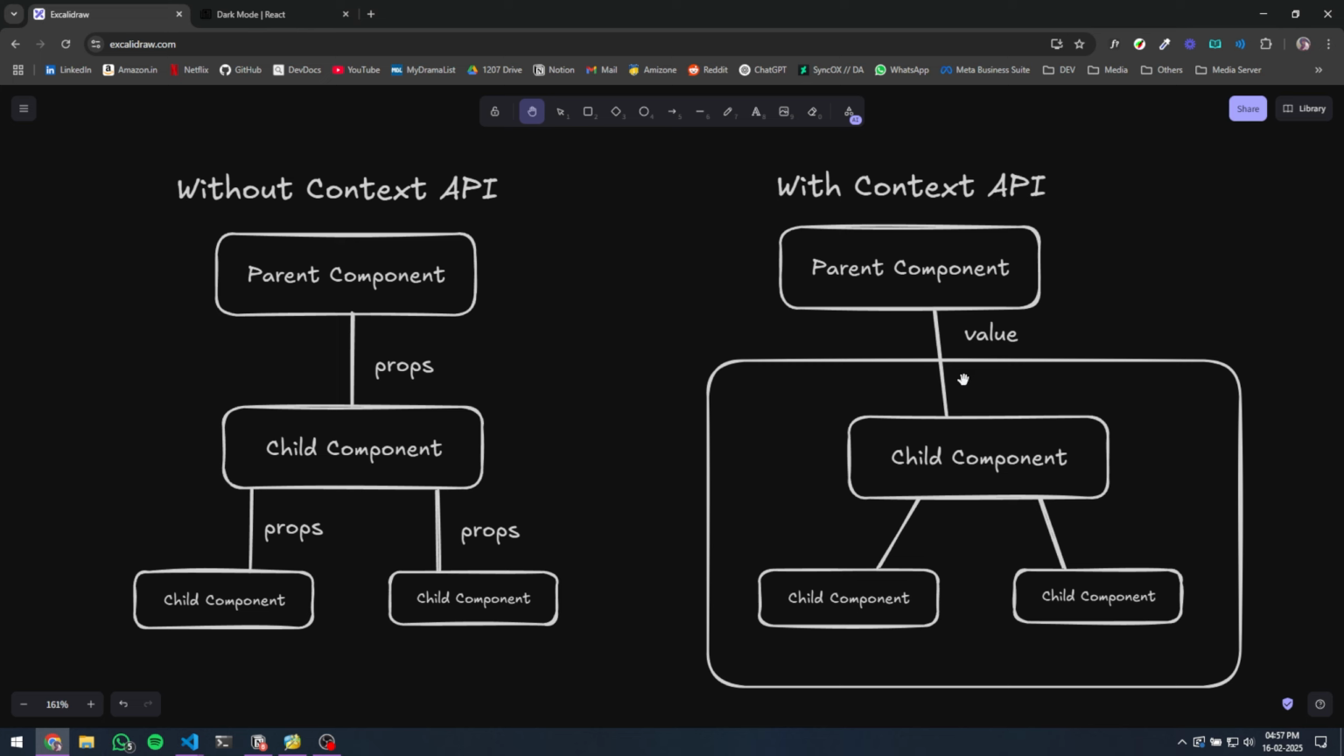Context API. So what is happening here is that we have a parent component which is going to provide some value to all the child components at once. Right here, without Context API, we were passing these props manually to each child component. But here we have the parent component just passing this value once to all the child components. So basically, the Context API allows us to share data across the component tree without explicitly passing props through each level of the hierarchy.